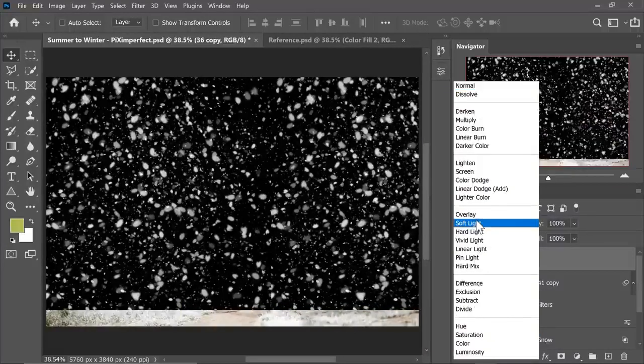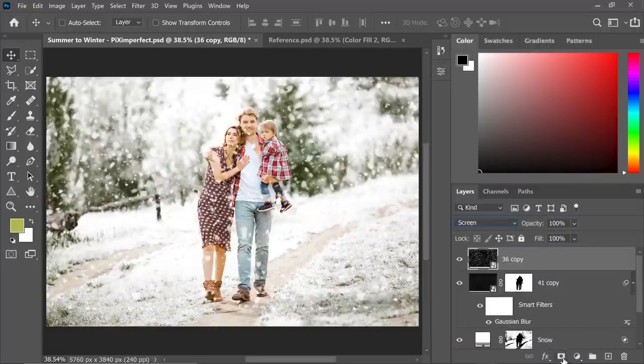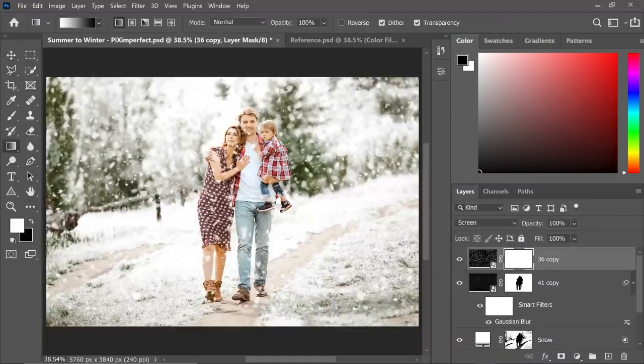Now, change the blend mode from Normal to Screen. Click on the Mask button right over there, and then we're going to just take the snow away gradually from the bottom, because there might be a hard edge right there. So, let's make a gradient like this. It looks more realistic. Also, you want to take it away from some areas in the subject.